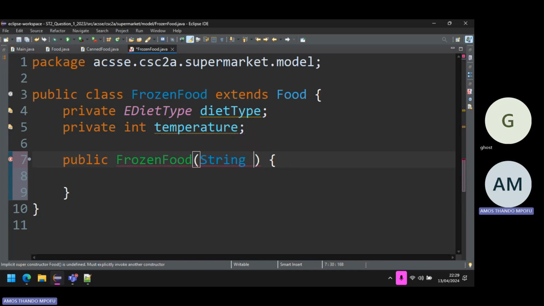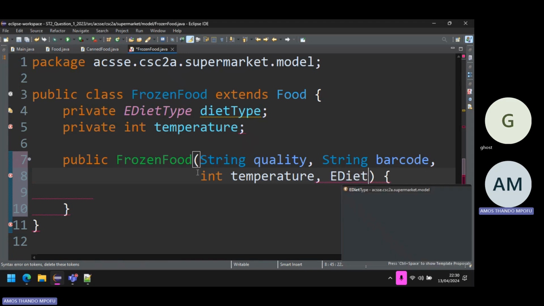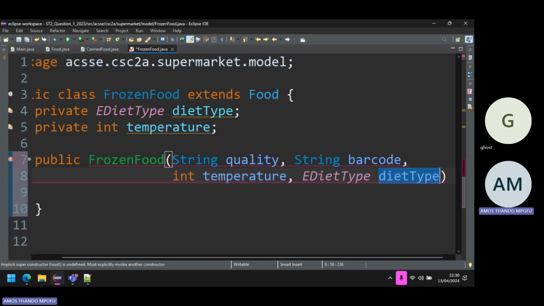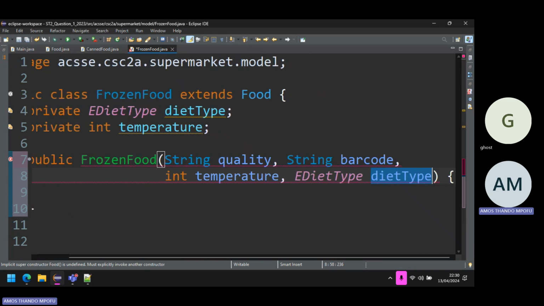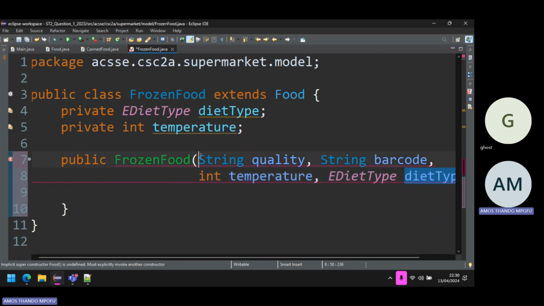So let's say I didn't put it in that order. I started with quality instead. And then I said string barcode. And then it's also going to take an int temperature and a diet type. It's going to take in these four things. And then remember, look at this order: I started with quality followed by barcode.